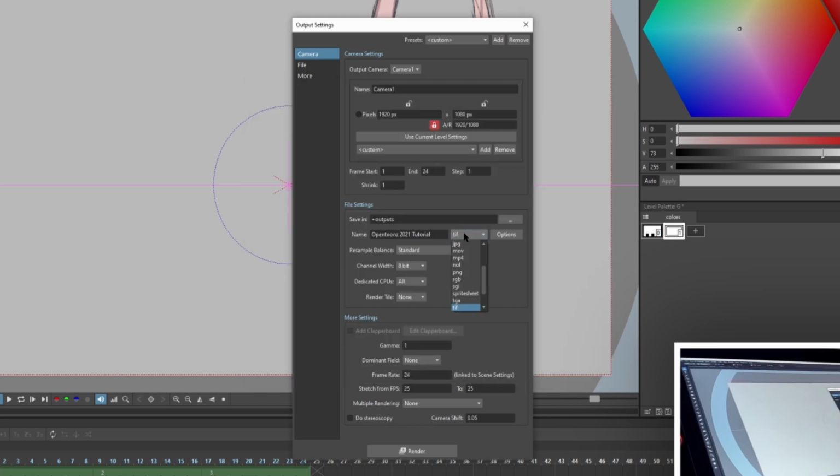Now I'm going to render this as an MP4. By default, none of you are going to have this MP4 option. If you want to learn how you can export MP4s and GIFs for sharing on social media with Opentoonz, click the tutorial in the card. Export this as an MP4.